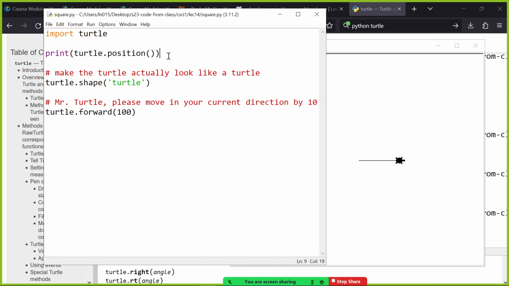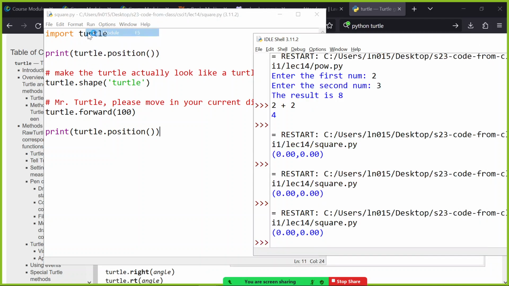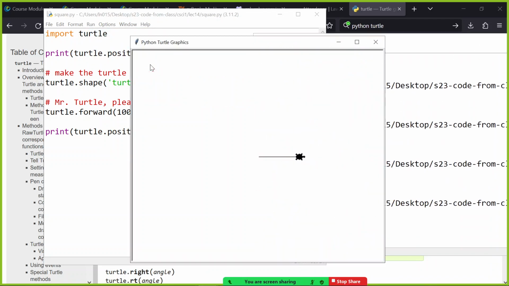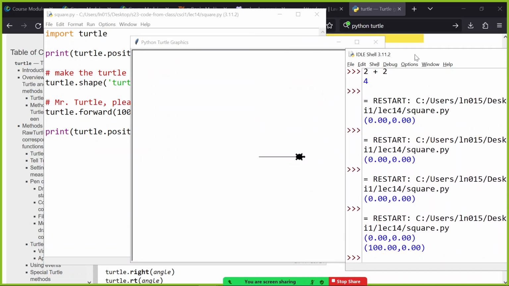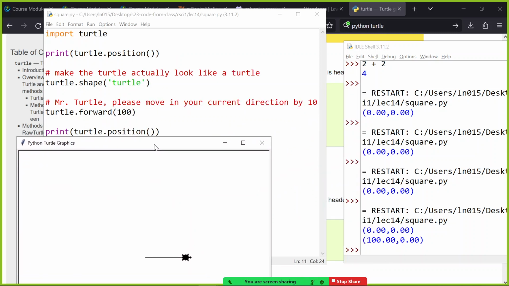He's moved over. So if we ask the turtle for his position now after we've done this, it will have changed from 0, 0 to be like 100, 0. Right? Because he went over by 100 in the positive x direction. So that hopefully makes enough sense. Here's all these at once.